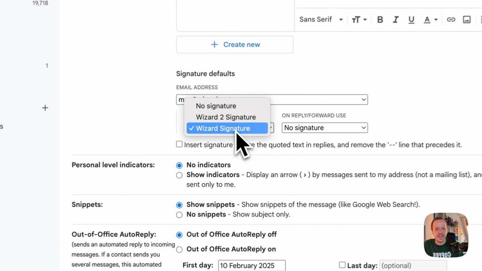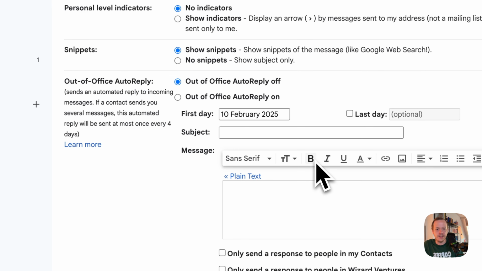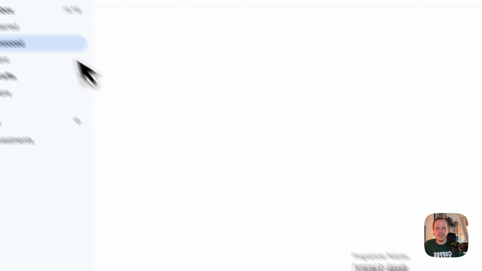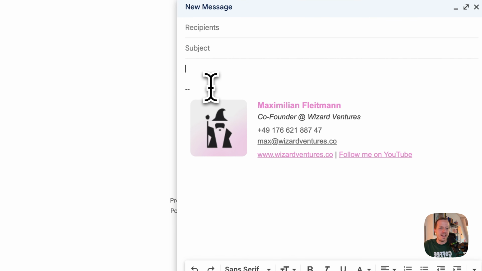And now here I can select Wizard Signature. So this is the signature default. Save the thing. And now let's see if everything worked. So we will compose a new email. And as we can see here, we have our new perfect signature.